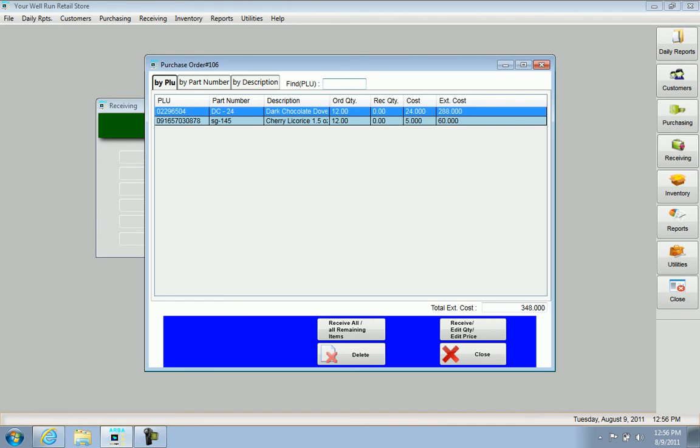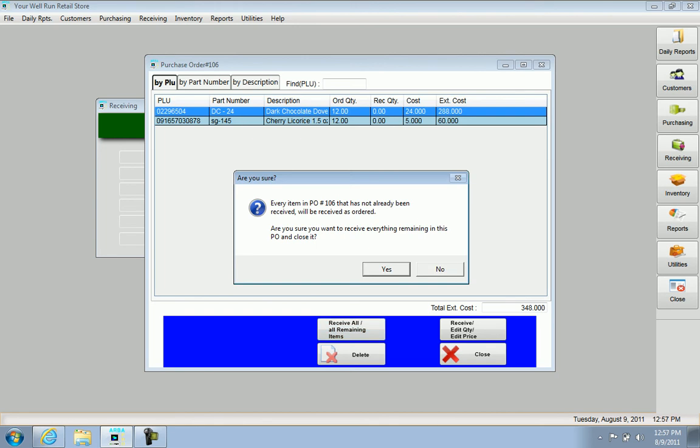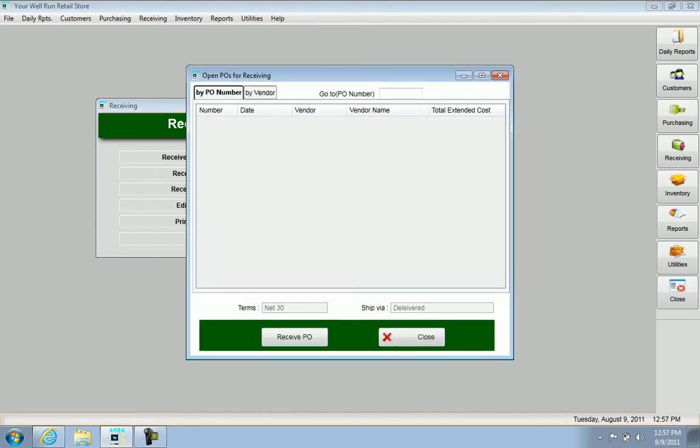So I can continue working my way through receiving as I've made the changes that I need to. When I'm finished, I can do receive all the items, and it will update and increase the quantities on hand for all the items that I have in the inventory file, giving me price tags automatically for them.